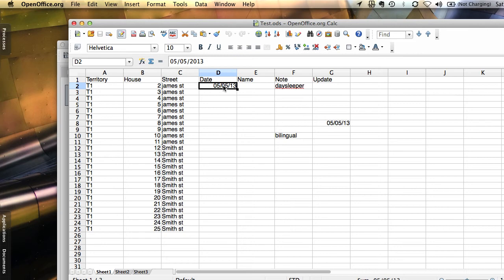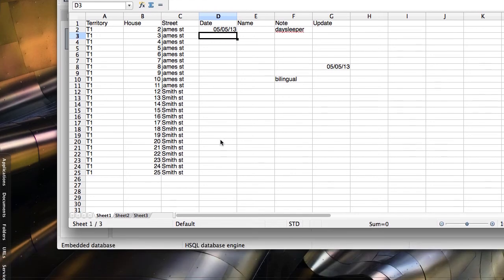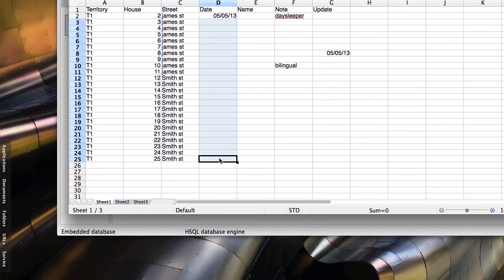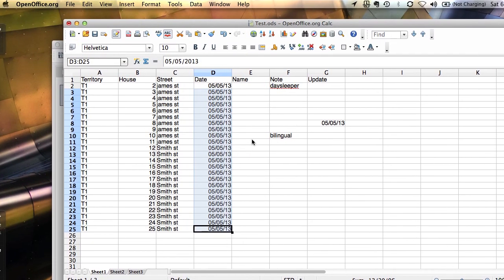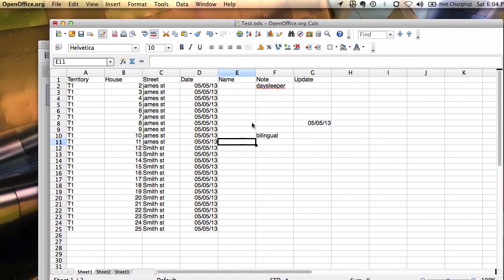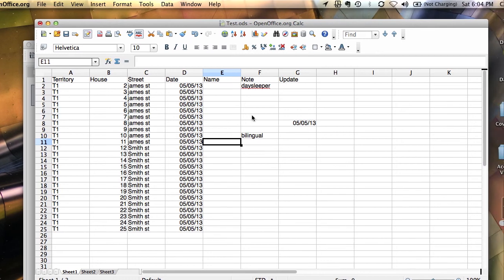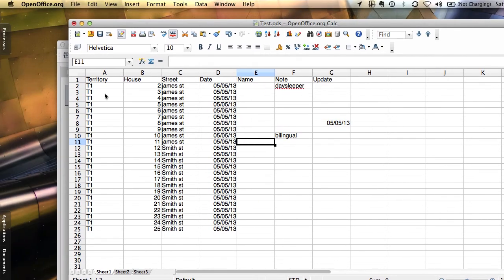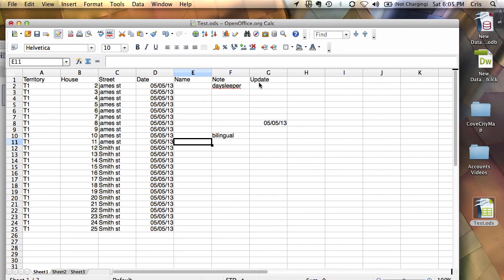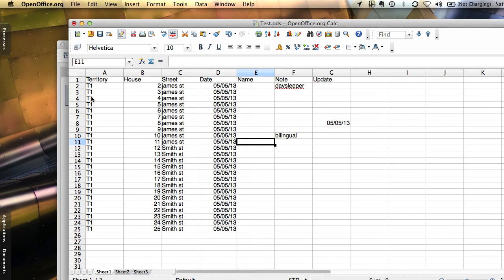We can just kind of fill that in and shift and then copy paste, and then that's fine. So we've got all that. We've got all this information. The first header, you have to remember when you're importing this information from a spreadsheet, has to be your columns. So we want our territory, house, street, date, name, note, and update. We don't have to put the primary key in there because it's going to do it automatically when we import it. So we'll just hit save on this.